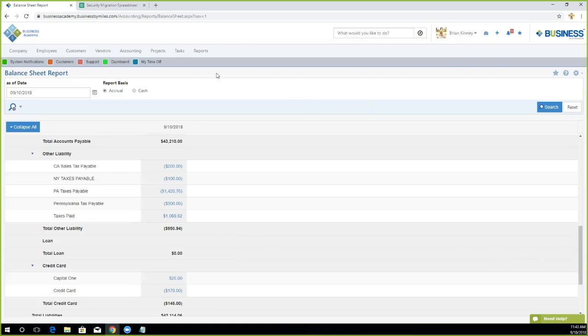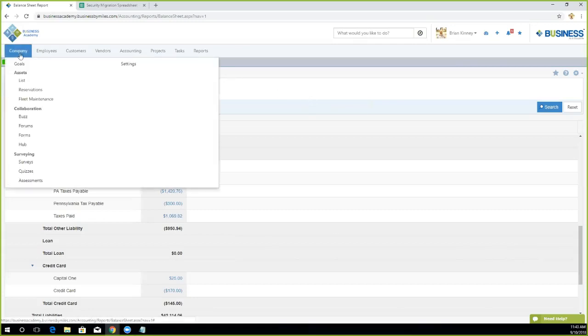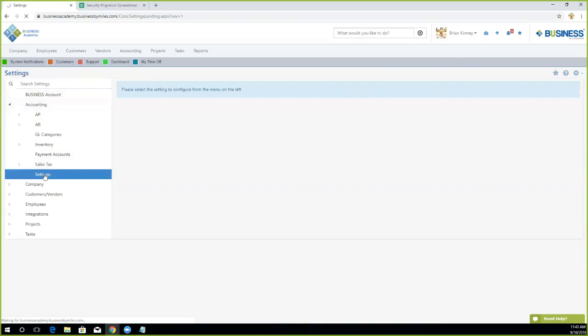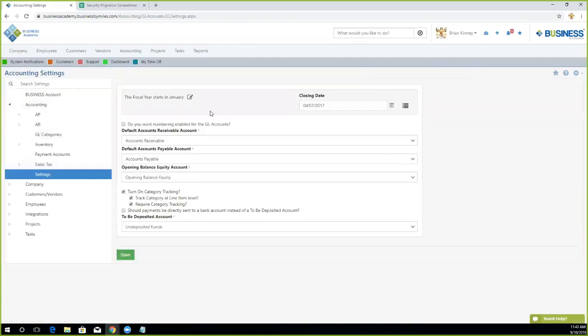Now, to set a closing date in business, we'll go to Company and Settings. And to find that closing date option, we'll click the Accounting option in the Settings and go to Settings underneath Accounting. And this will bring up a lot of options, but on the top right, you'll see the closing date. Now, to change your closing date, you're going to click the Calendar option and choose the date in which you're closing your accounts for the year.